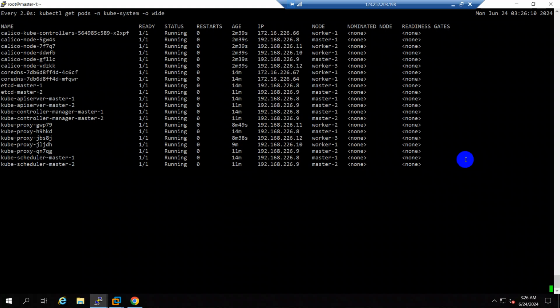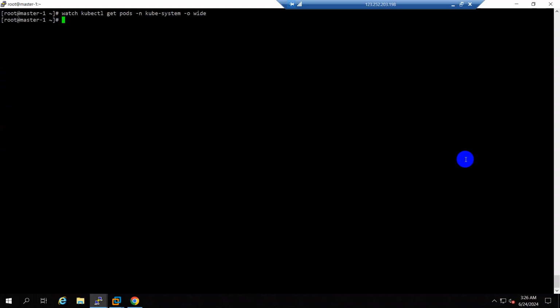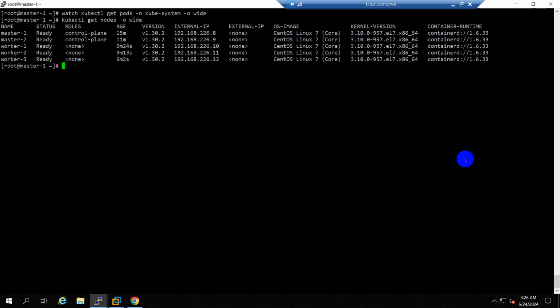You can see my cluster has completed all the process, all the control plane components, all the architectural components plus networking components are running absolutely fine at this moment of time. Now if I go ahead and say kubectl get nodes -o wide, you would be able to see all my masters and all my workers are in a ready state.